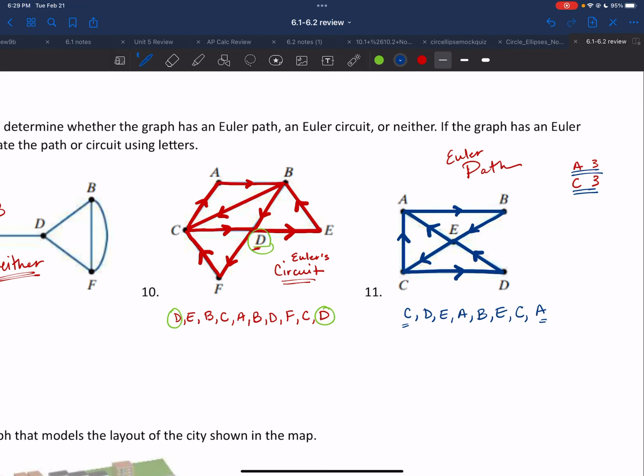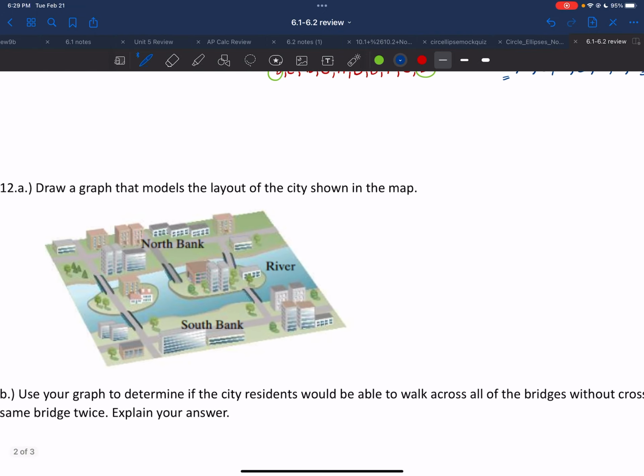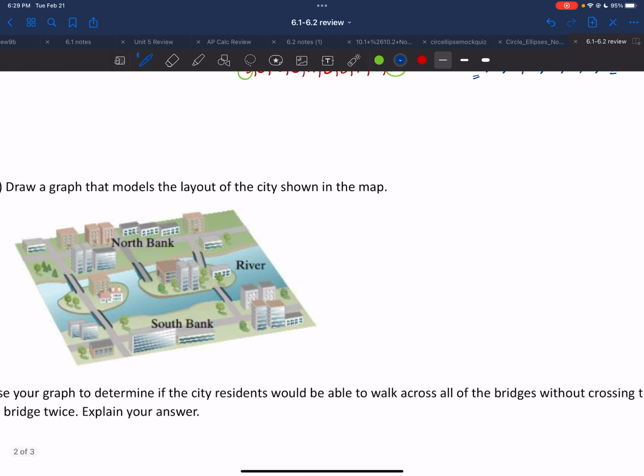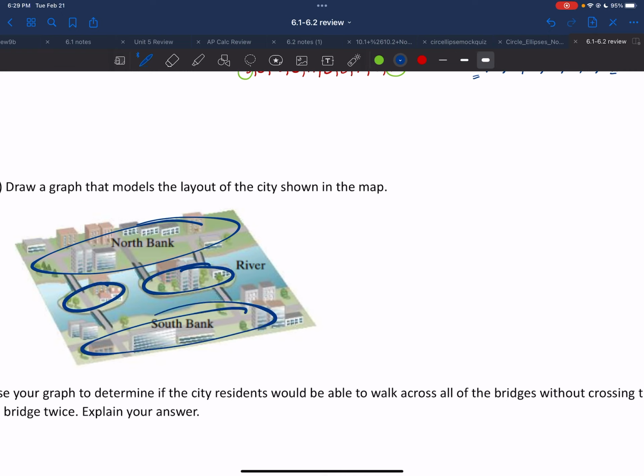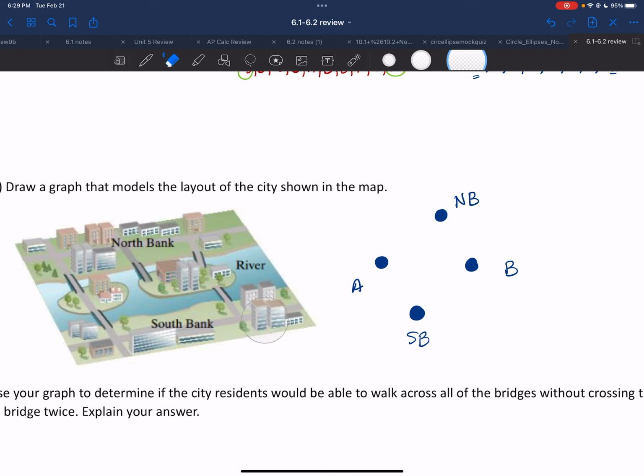Now let's go ahead and take a look at a graph that models the layout of the city. I have the North Bank, I have these two islands, and then I have this South Bank. So I'm going to do a North Bank dot, and then the two islands, and then the South Bank. I'm going to call this SB for South Bank, NB for North Bank. I'll call this island B, and I'll call this island A. If you want to call it A, B, C, D, that's fine, as long as we understand where you're going.